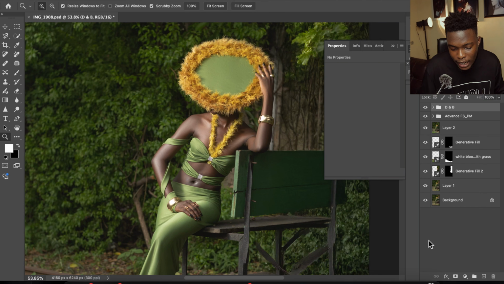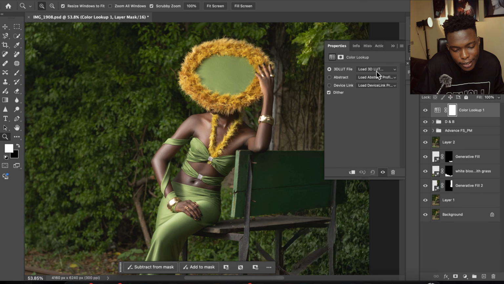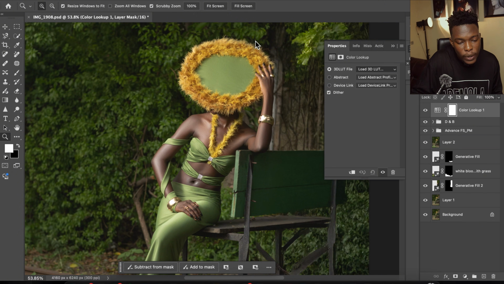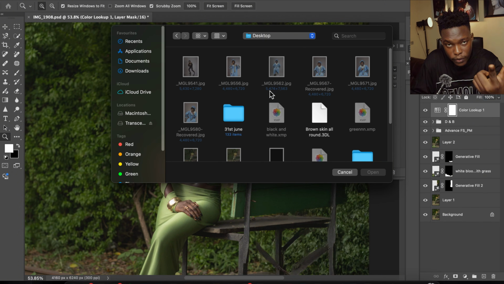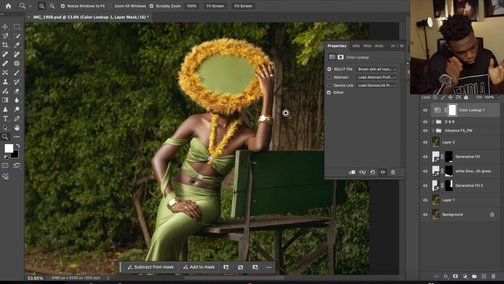So I'm going to play my color lookup and come to load 3D LUTs. Come over here, then load 3D LUTs. Then go to wherever you have the LUT on your system, if you downloaded it. I'm just going to come to my brown skin and open it. Now it's going to open the LUT. You can see that our skin tone changed. This is the before and after.